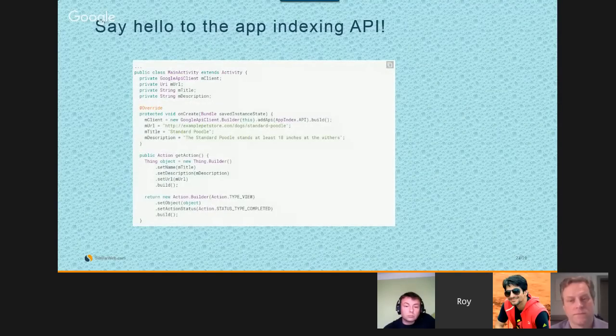App indexing API is a ranking factor, and basically this is the key for app indexing and app-only content. You need to implement this in your app in order for the app to be revealed in Google.